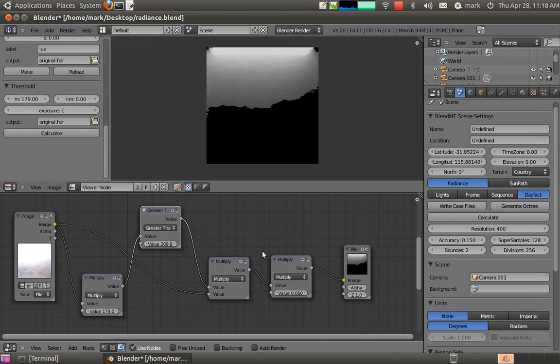So that's just a quick overview of Blender's native image processing capabilities for high dynamic range images, and the BlendME add-on with Radiance capabilities, a vastly improved Radiance module. Thanks very much for listening.